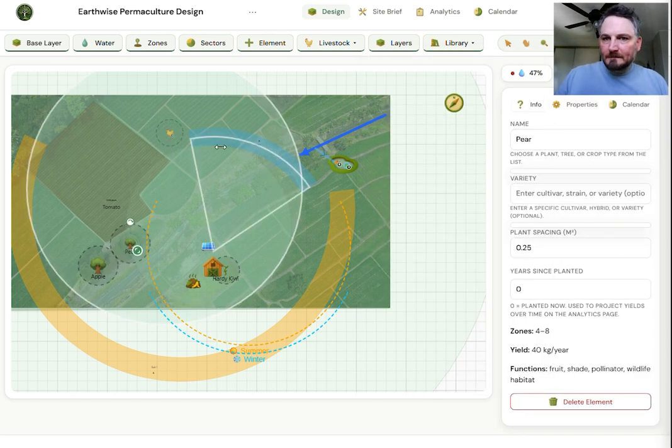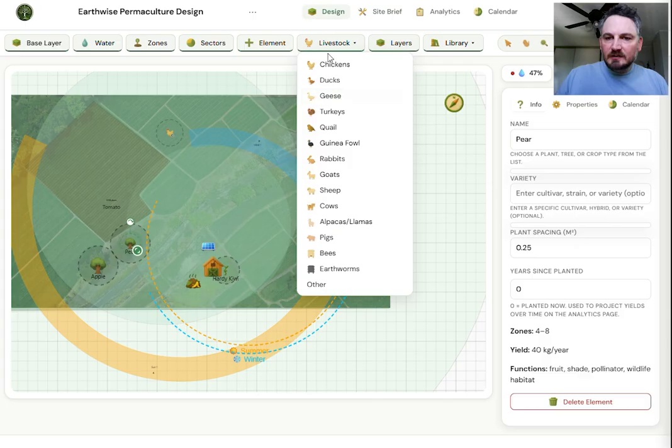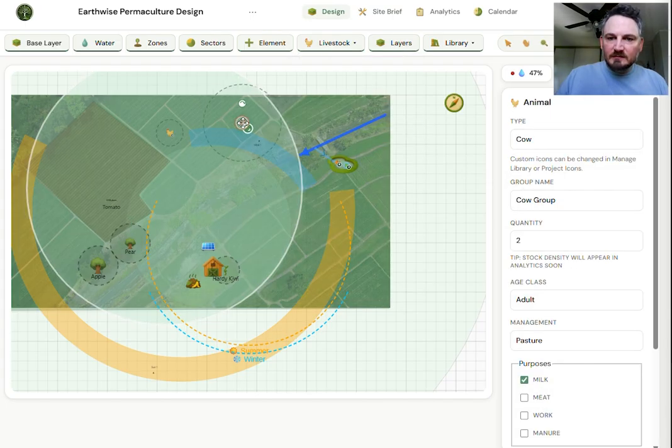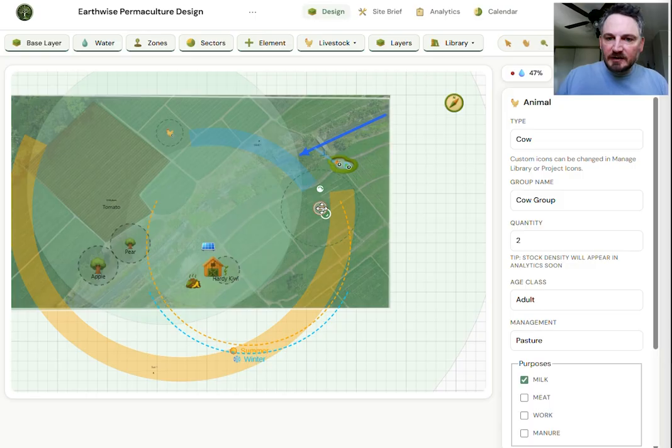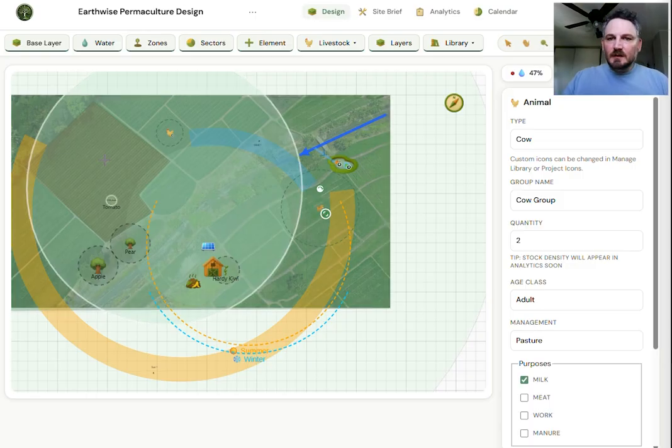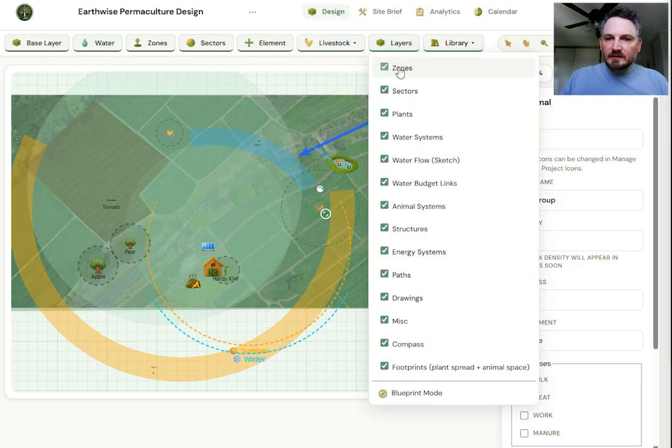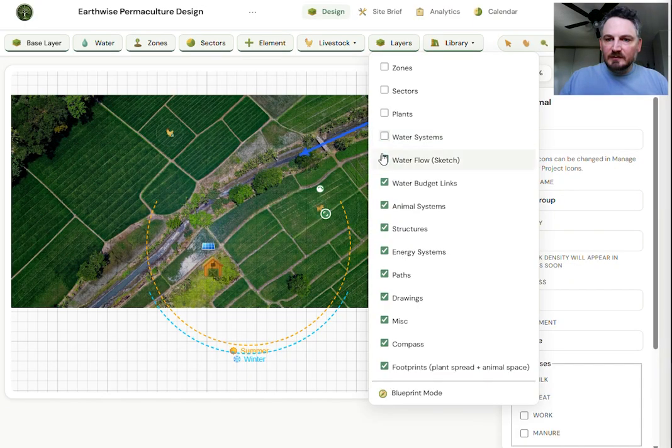Cool. Now, chickens don't take up a lot of space, but cows need more space. So their paddock needs to go over here. And then you can turn off different layers so that it's easier to see what's going on. Okay?